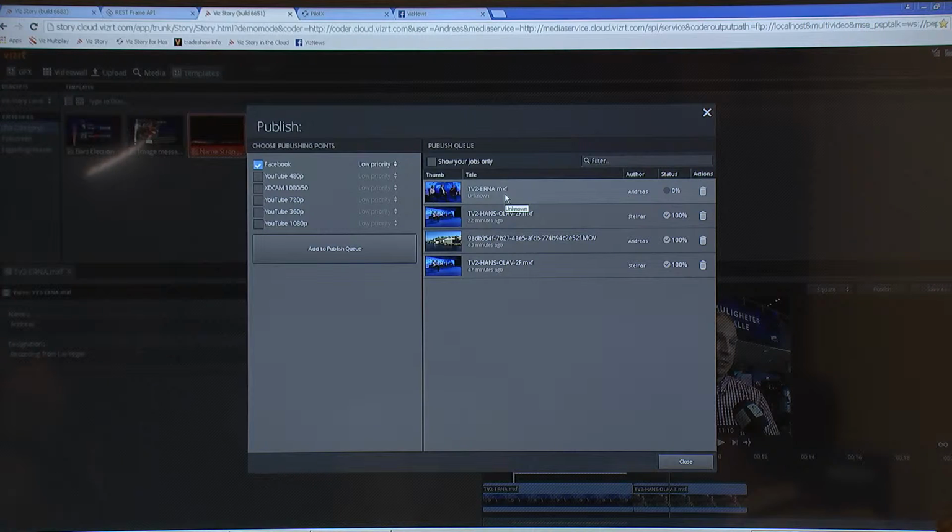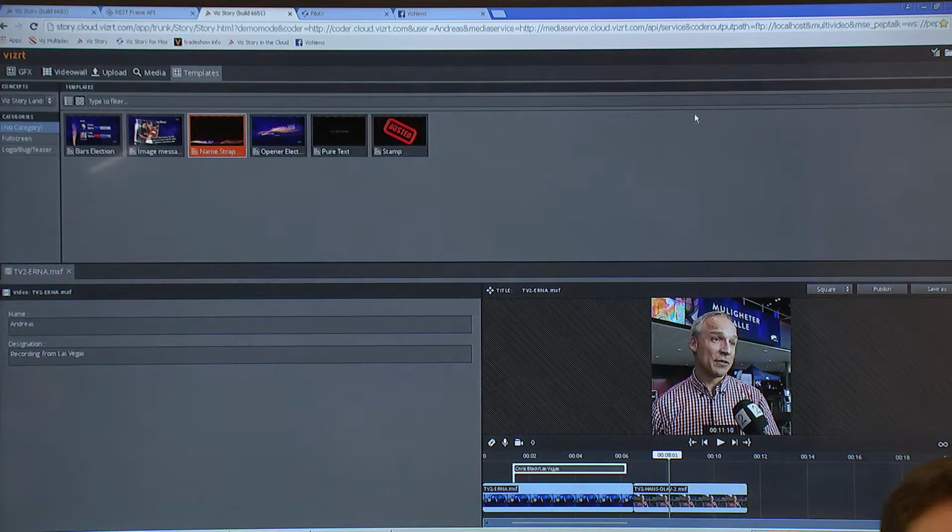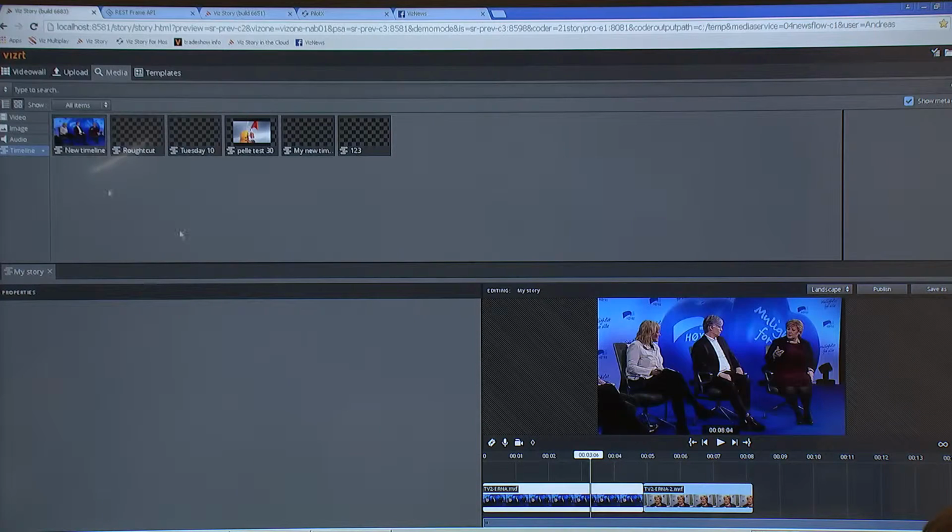And then right now we have a machine in the back creating a video file that is automatically published to Facebook. So while this is going, I'm going to bring up a version of Story that I have running locally to show you some more advanced features of the timeline. So let's go over here. Here I have the same product running.